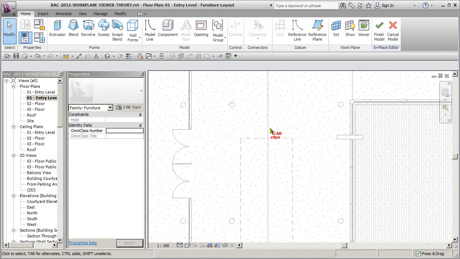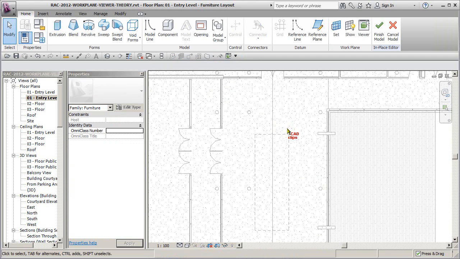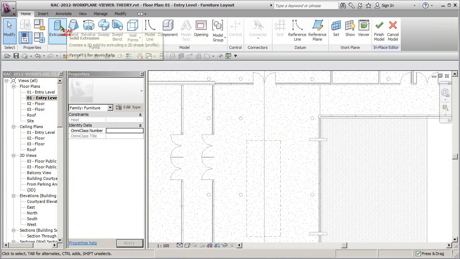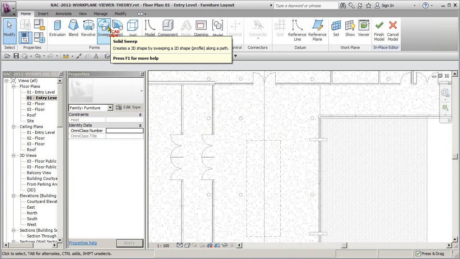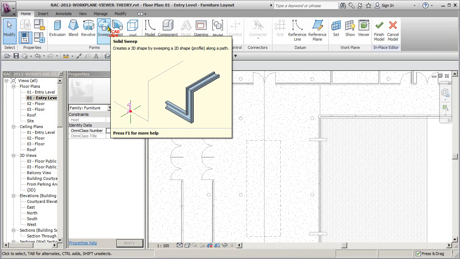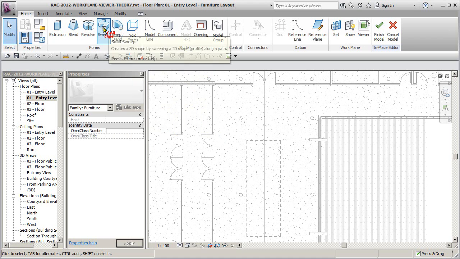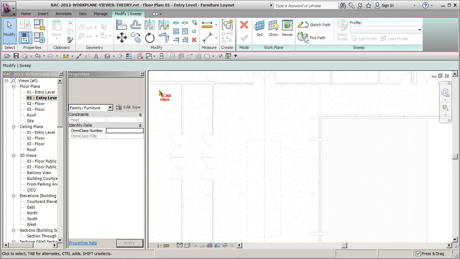So now I'm in the family editor and in-place family, and I can create an extrusion or a sweep or whatever I want. I can create voids. I'm just using the family editor. So what I want here is going to be a sweep. The path is going to be kind of an arc, and the profile is going to be the profile of my reception counter. So I'm going to create a solid sweep. So I click on here. Now I'm ready to start to draw.